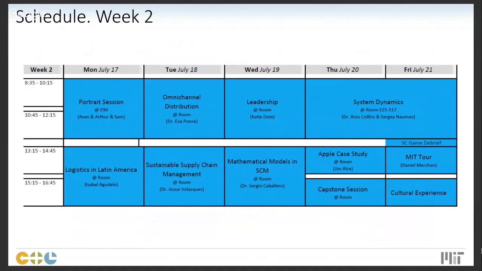And then we will have the director of the Center for Latin American Logistics Innovation, Isabela Gudelo, also discussing the challenges in logistics in Latin America. It's very interesting. But we'll have, as we said before, the omnichannel distribution by Dr. Eva Ponce. You will have the best lecture ever in the world, which is sustainable supply chain management. I'll do yours, it's on Wednesday. I'm going to be teaching you some of the things that I teach in the course here at MIT, sustainable supply chain management.